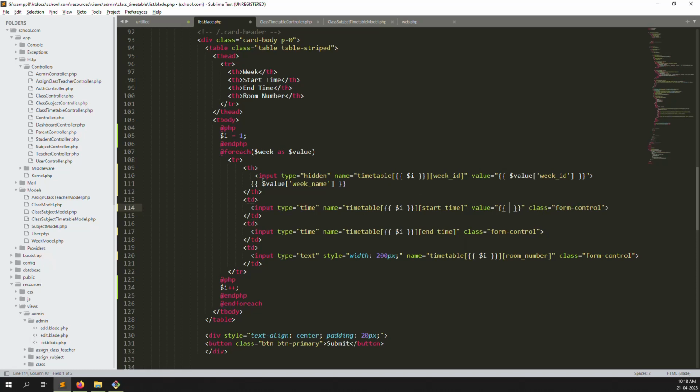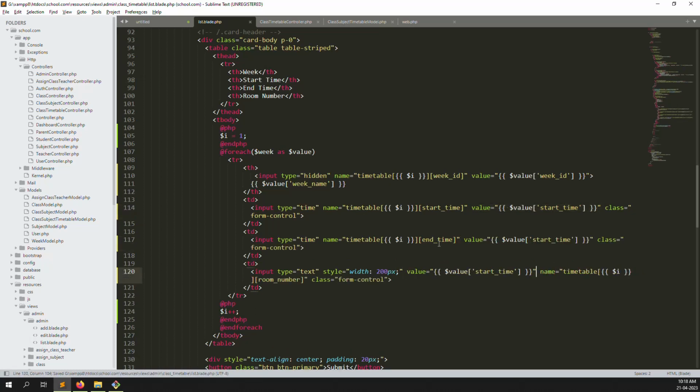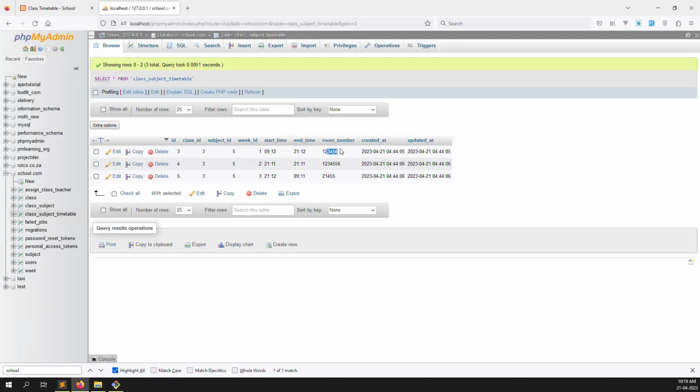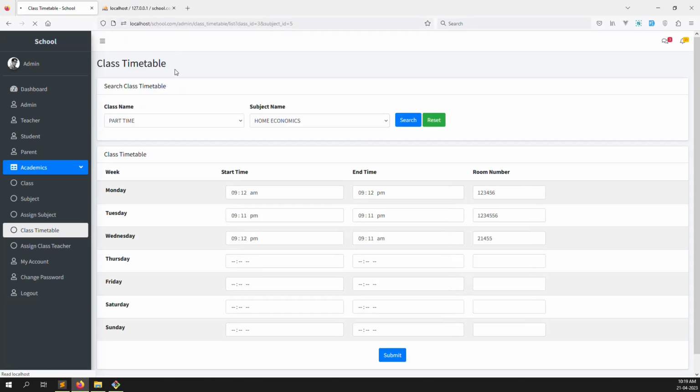Same like we put the week name, you can put the start time here. Let's copy and paste in every place, so we can do it quickly. And here you can put room numbers. I think now it's good. Just go back again and refresh the page. So you can see the data clearly found, whatever data we added before.